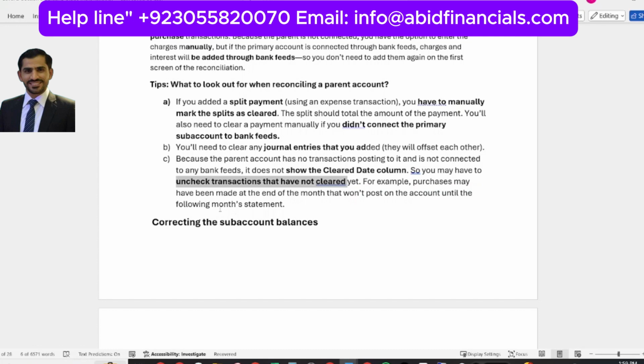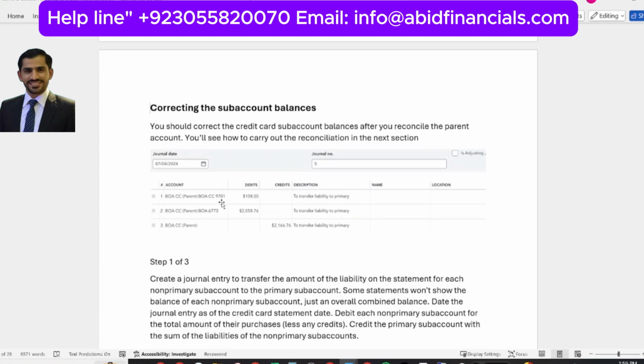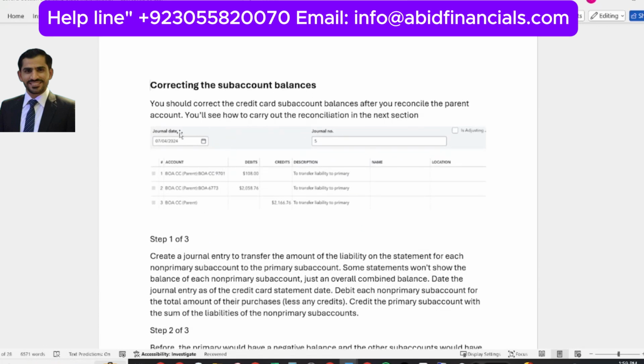Now we are going to discuss correcting the sub account balances, how we should correct these. You should correct the credit card sub account balances after you reconcile the parent account. You should see how to carry out the correction in the next screen. So this is the main journal entry. Here you will see the debit and credit amounts and transfer the liability to the primary account. So we shall discuss these things.